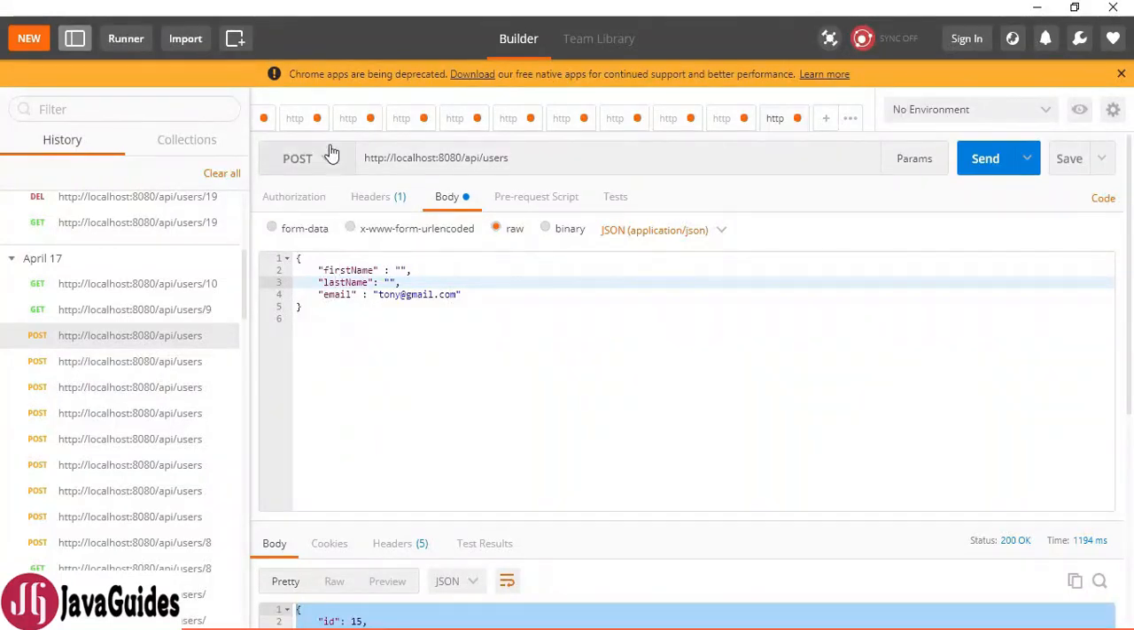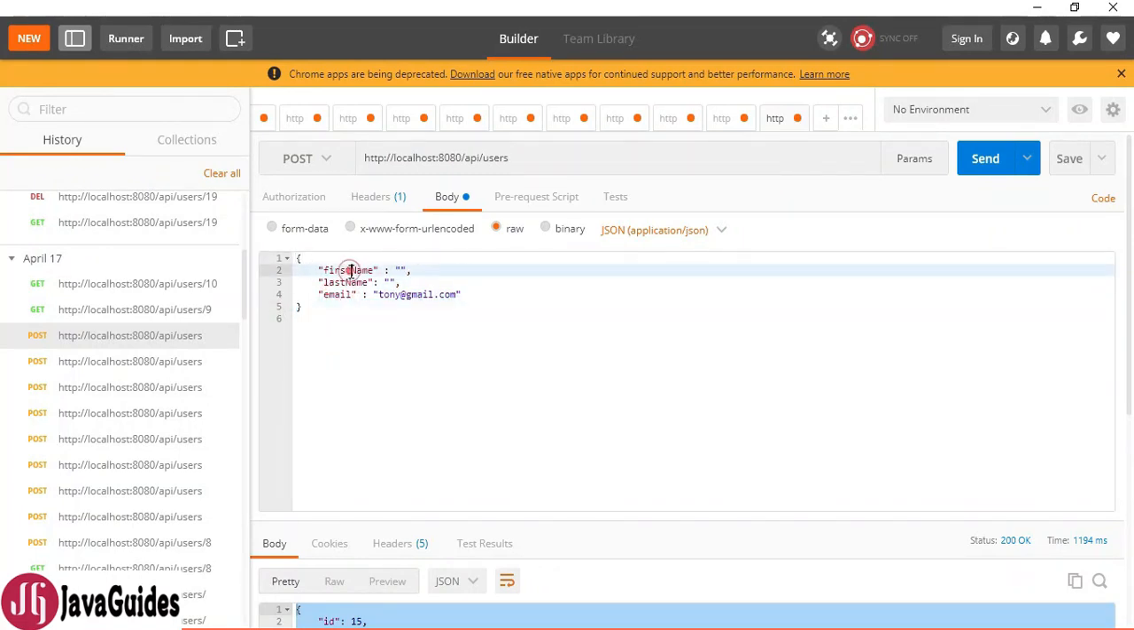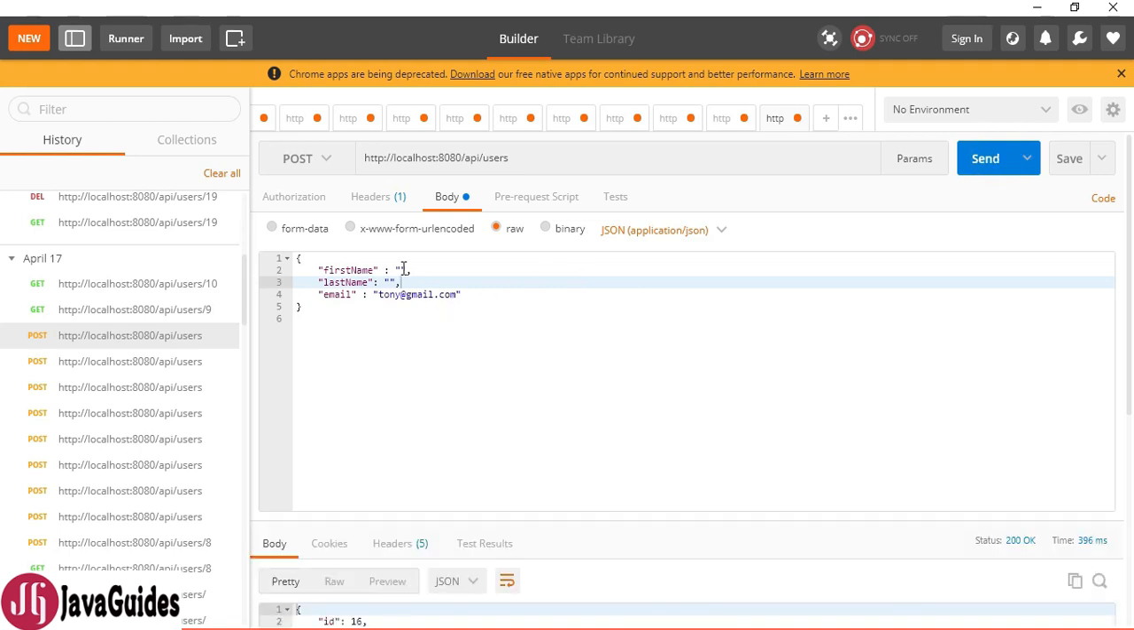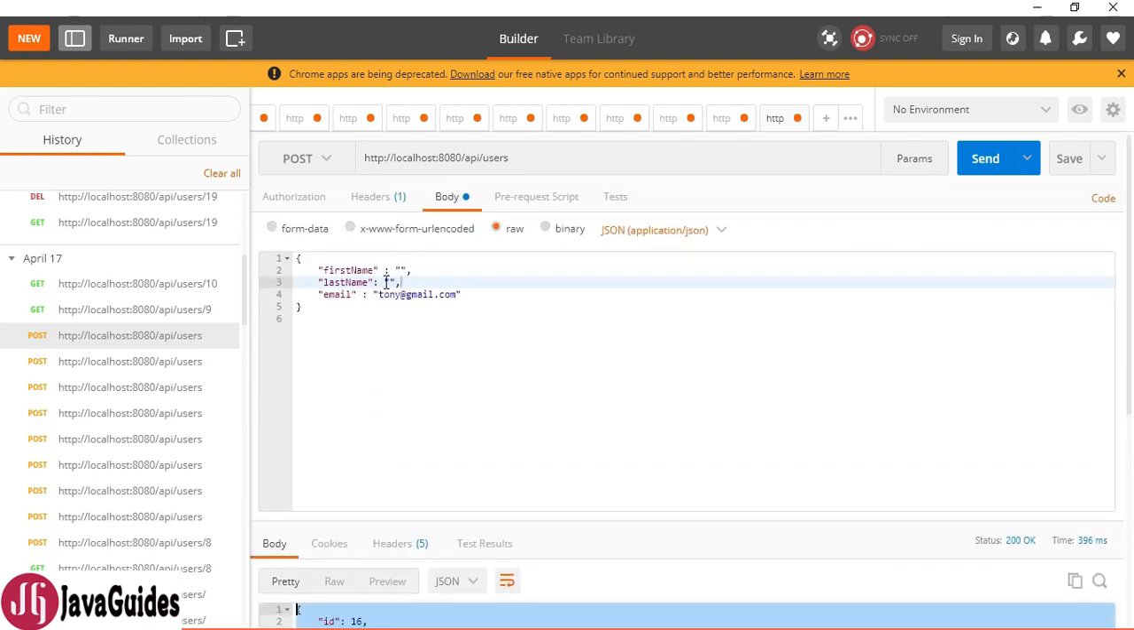So look here, this is the create user REST API and it has a JSON request body. It has first name, last name, and email, and first name doesn't have any value here. This is empty. The last name field also doesn't have a value. This is also empty, and if I hit the send button, then this empty or null value will be stored in the database, and this is the response of this create user REST API.